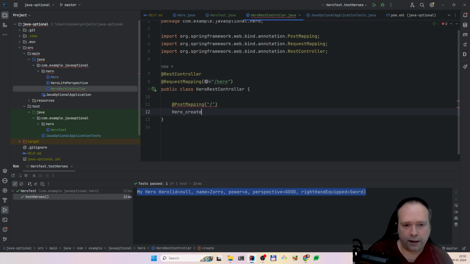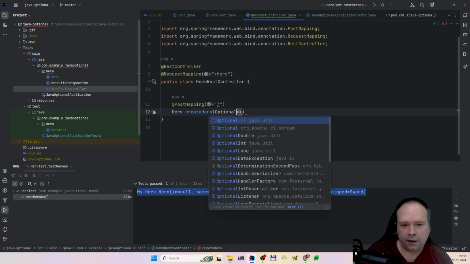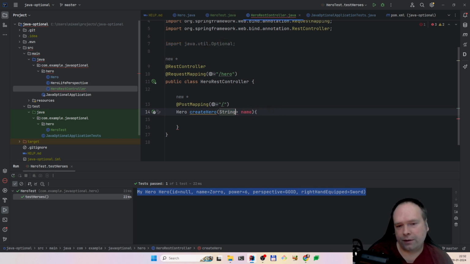Here we say create hero. And then maybe here, you will start using optionals. So here we can actually say Optional, maybe you will have a string that could be a name. But again, now if I just want to create a hero, I need to wrap my string into an Optional. That is really annoying, and it's really ugly, and you should never do something like this.